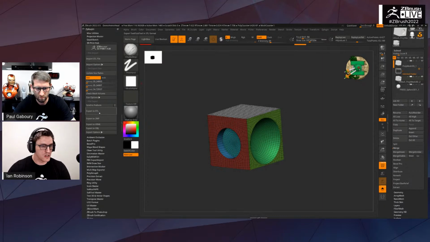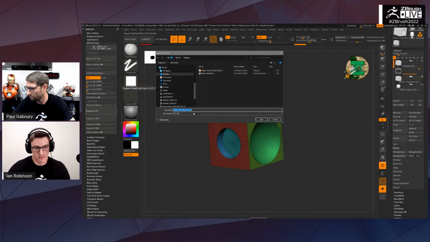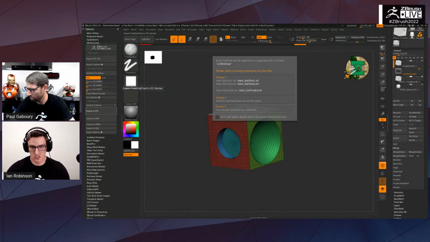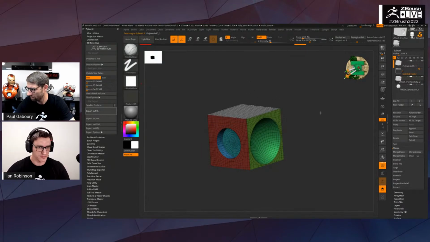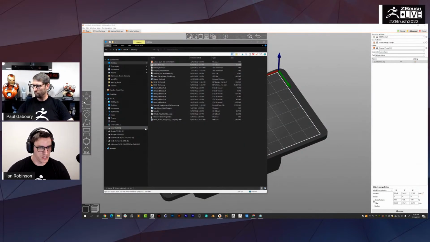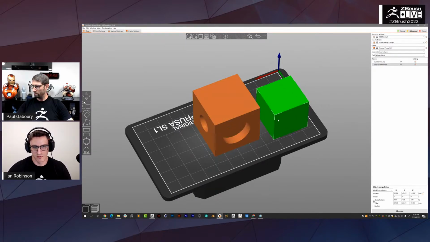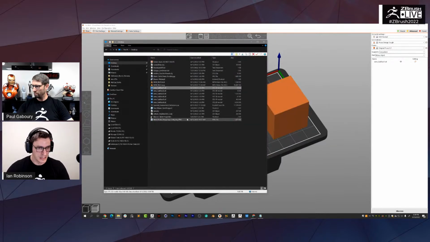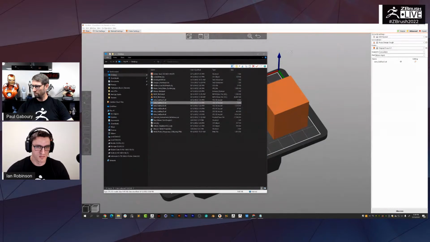From here, we can go ahead and export our STL. We'll call this whatever and say, yep, that's fine. Now I'm going to go back to my PrusaSlicer here. I exported out a bunch of stuff, so this will be fun to see which one it is. Boop, there's my basic cube. And then let's see, I should have named it. Paul, this was my fault.